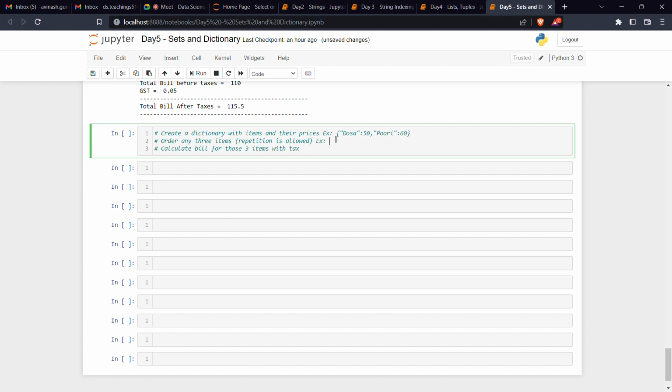You have to order it using input, so that the user will enter what he wants. So if I use input, you just need to ask what you want. Enter the item to order. Something like this. So execute it.